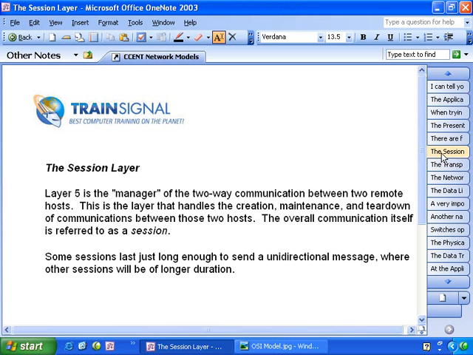Someone's got to be in charge of all this, and in the OSI model, it's the session layer. Layer 5, the session layer, is the manager, if you will, of the two-way communication between our remote hosts. This is the layer that handles the creation, the maintenance, and the teardown of the communication channel between those two hosts. And the overall communication itself, it will not surprise you to learn, is a session.